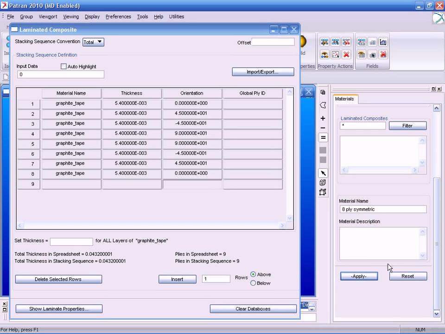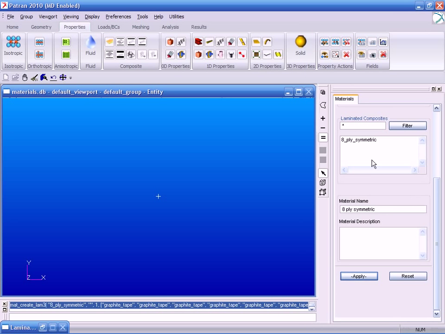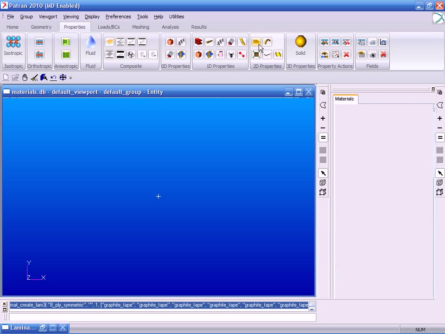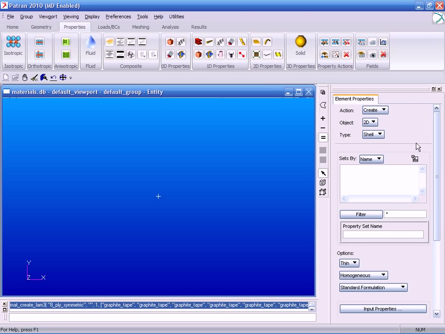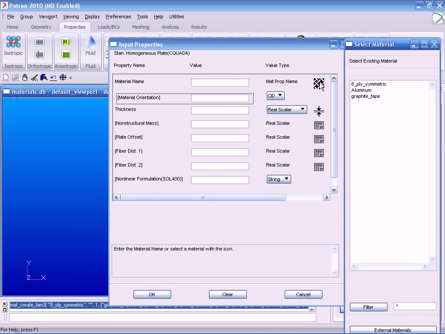I can then click Apply and see that I've created an 8-ply symmetric composite. This material is now available for me to use if I were defining element properties for portions of my model. So if I am in the element properties form and I go to select my existing materials, I can see that I now have 3 different materials to choose from. The symmetric laminate, my simple isotropic aluminum that I defined, or my graphite tape, 2D orthotropic material that I defined. So these are all of the materials that are defined in my database.